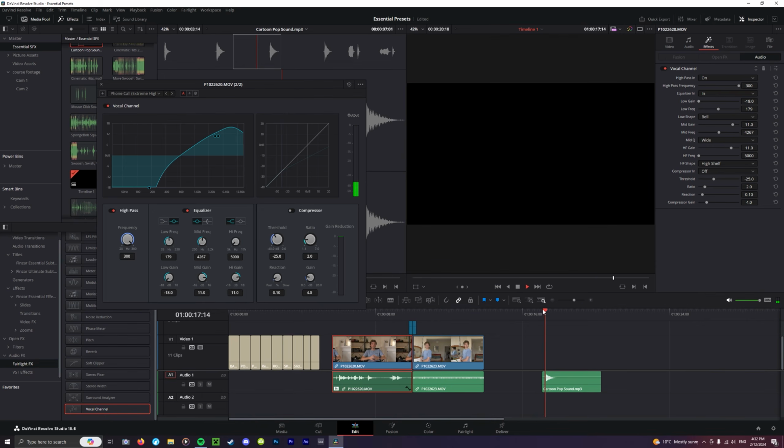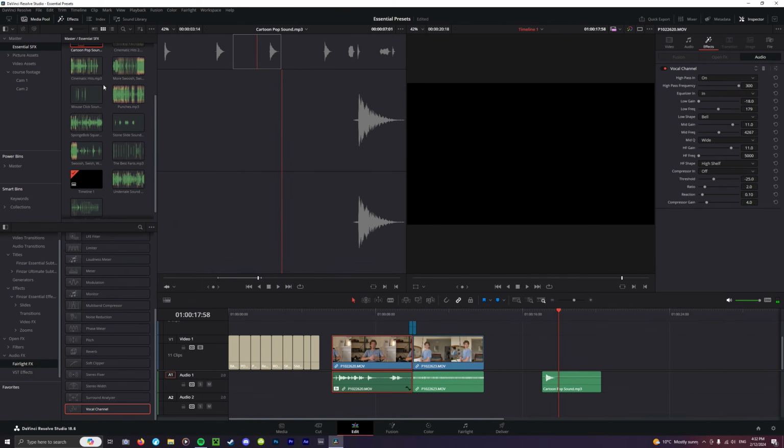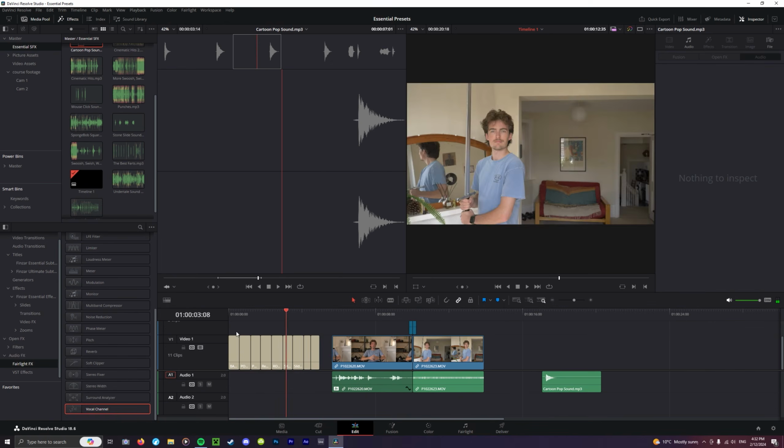And those are basically all the presets in the Essential pack. There are loads in there to play around with, and they should save you loads of time when editing your YouTube videos.